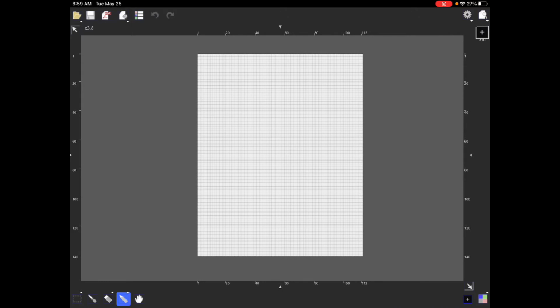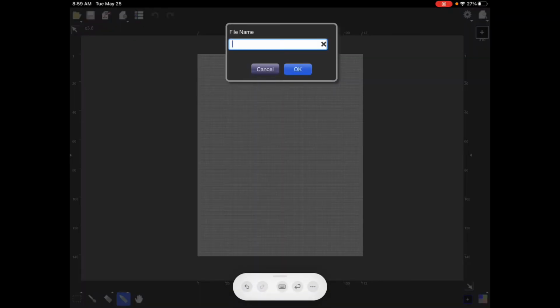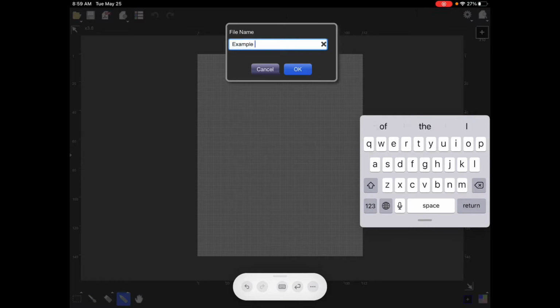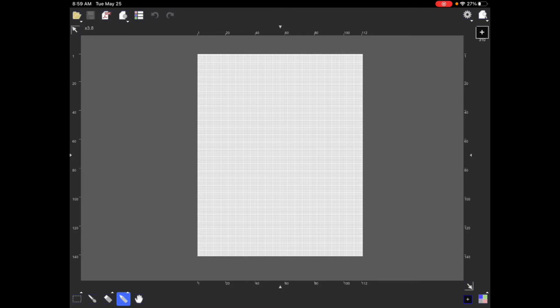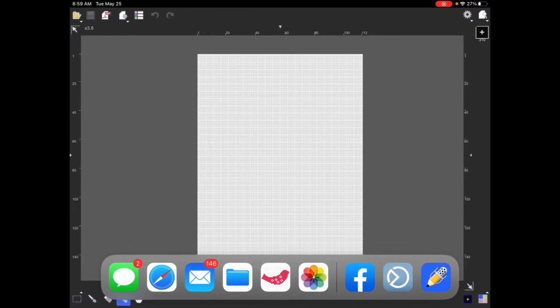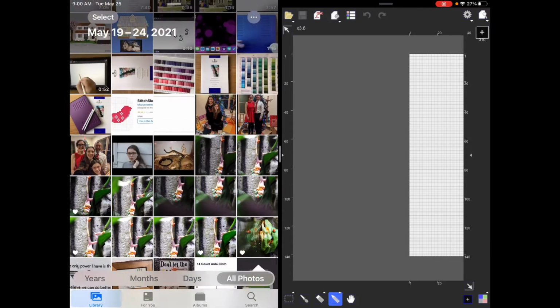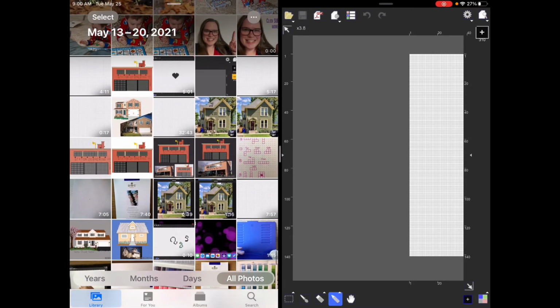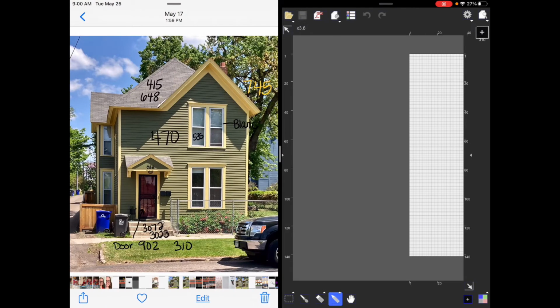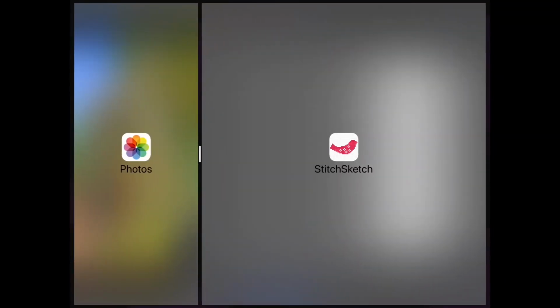So I know that I want to keep it within this size, because otherwise that's going to be larger than what I want. So I always save it right away. Example House. Click OK. So one of the things with Stitch Sketch is you have to save all the time. And then I usually split my screen. And so you just pull up from the bottom, and then I grab my photos and I drag it over to the side, and then it's adjustable. Okay, so here is my image, and then you can adjust the size that you want.